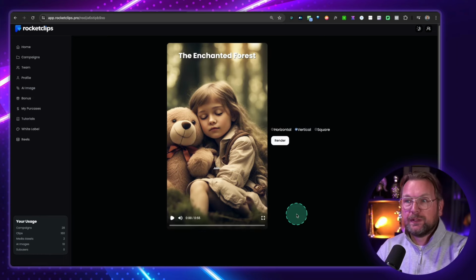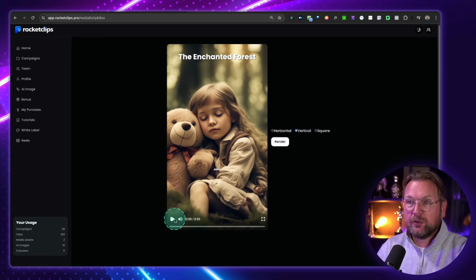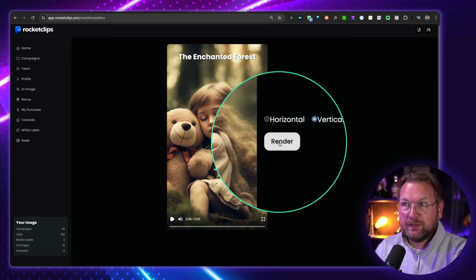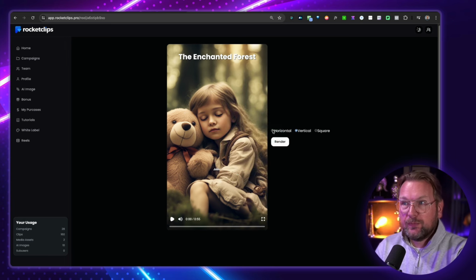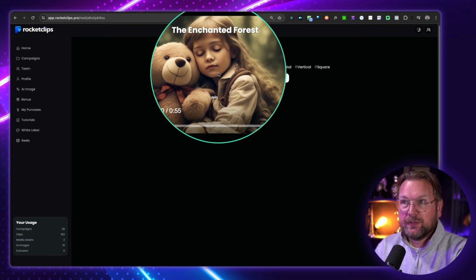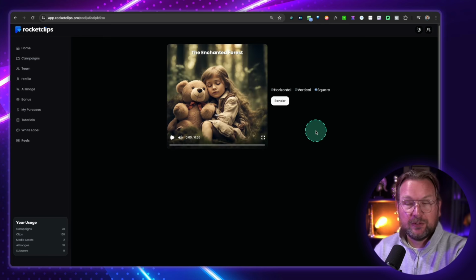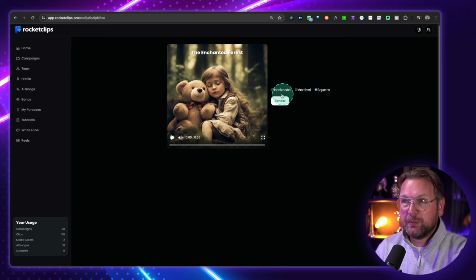And there we go. It's now ready. The story has been created. And keep in mind, this is not the rendered version yet. You need to press render because you first can choose if you want to have a horizontal video, a vertical video or a square video. So again, you can render this for multiple formats that you can upload to multiple channels.